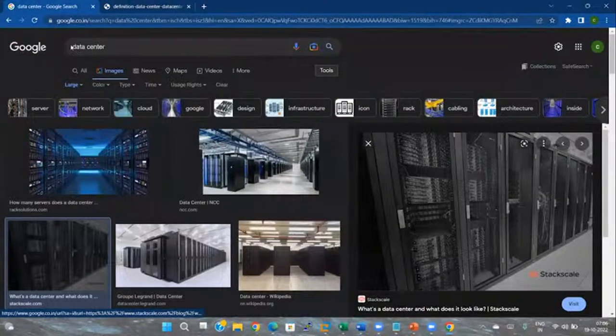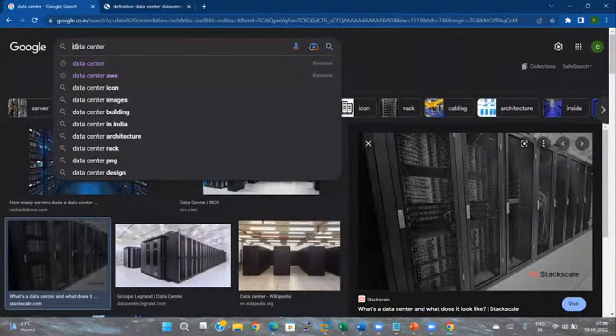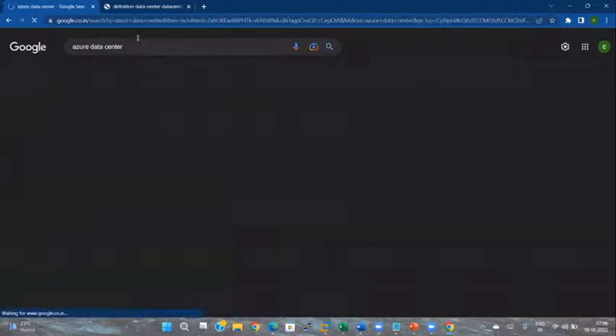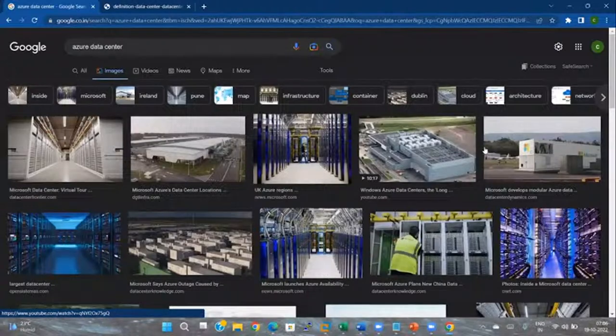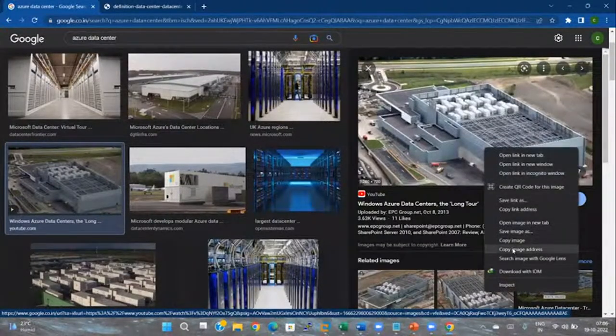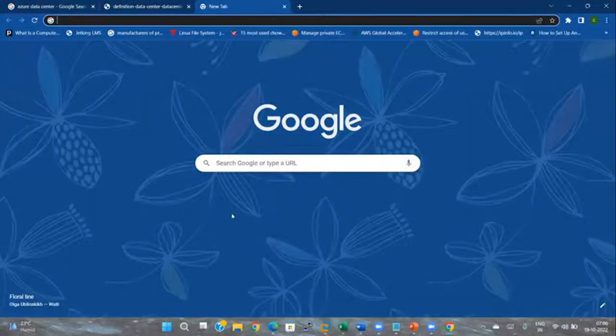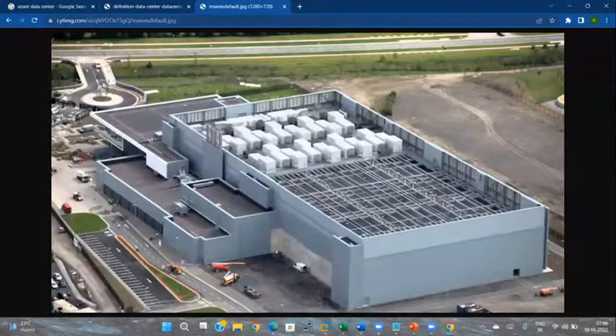Now, if I have to show you, it's a very, very huge area. The data center is going to cover a very huge area. If you see in this picture, you can clearly visualize how big the data center is. See there, the trucks near the data center look like small toys. This is how big a data center is.